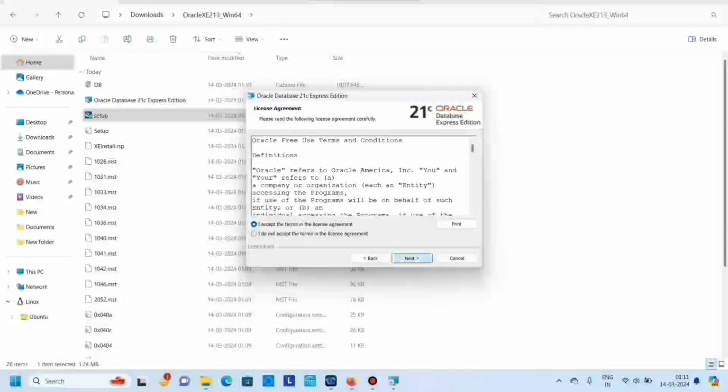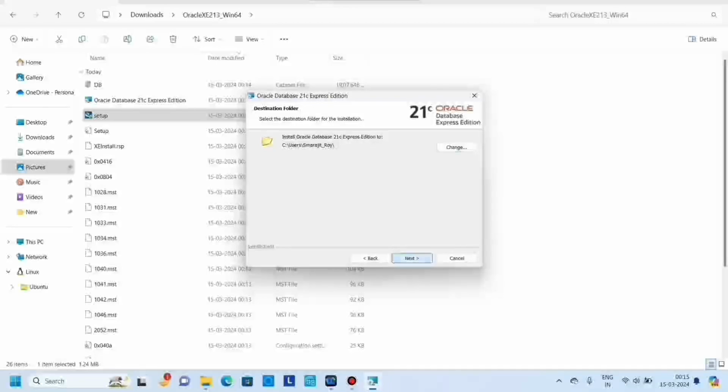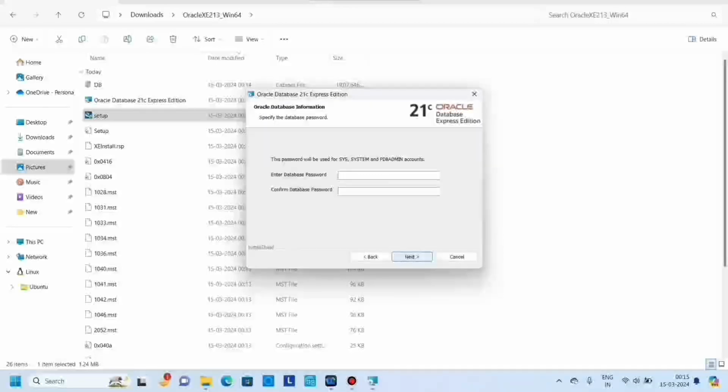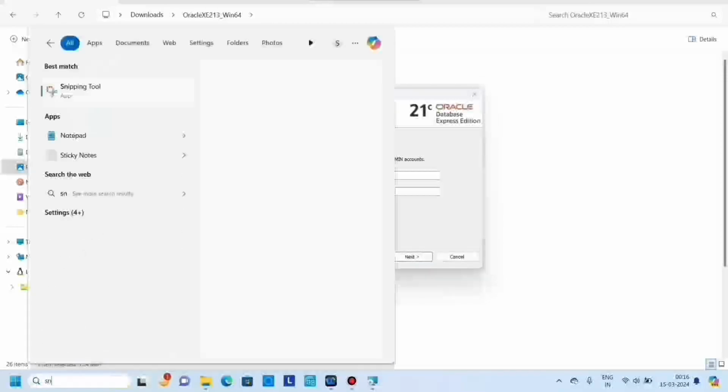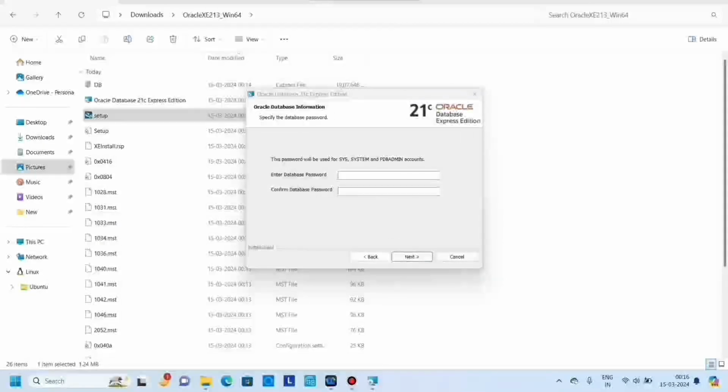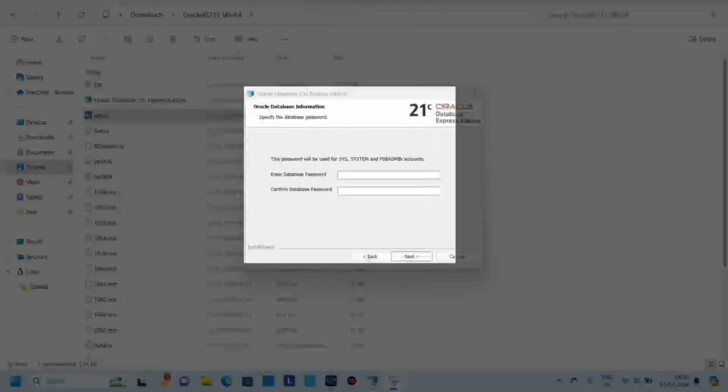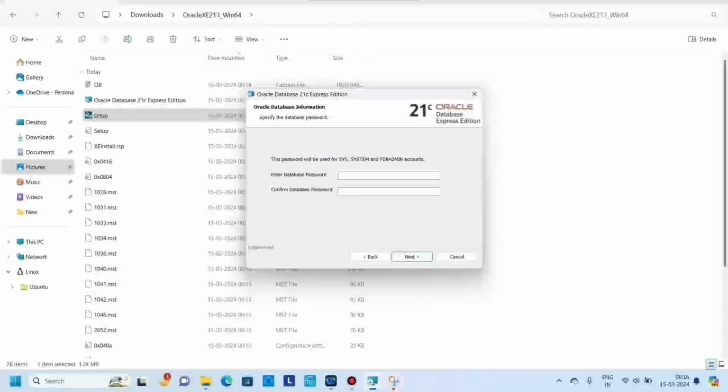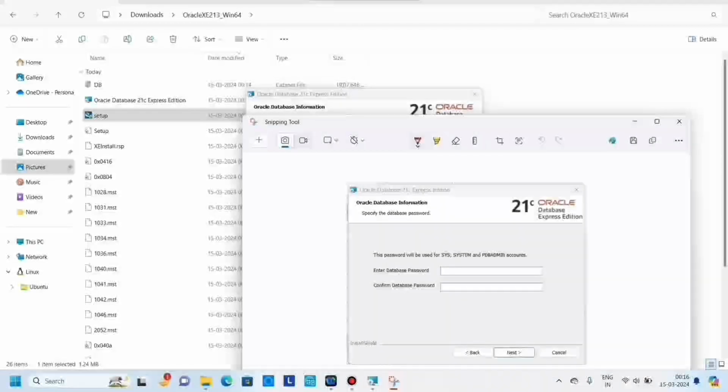So we will accept. Yeah, going to next. So here you can see all the users. Okay, so it's sys, system, pdb admin. Okay, so you take a screenshot of that users. Okay, so let me take the screenshot. Yeah, it's done.